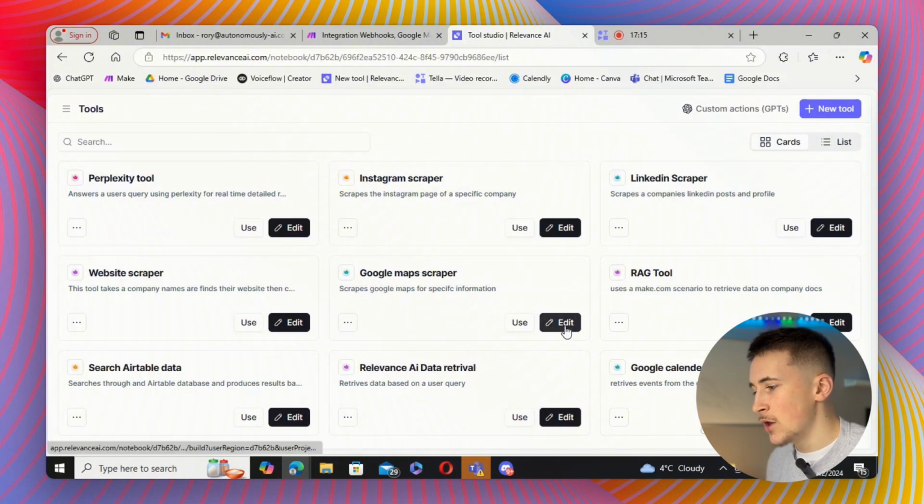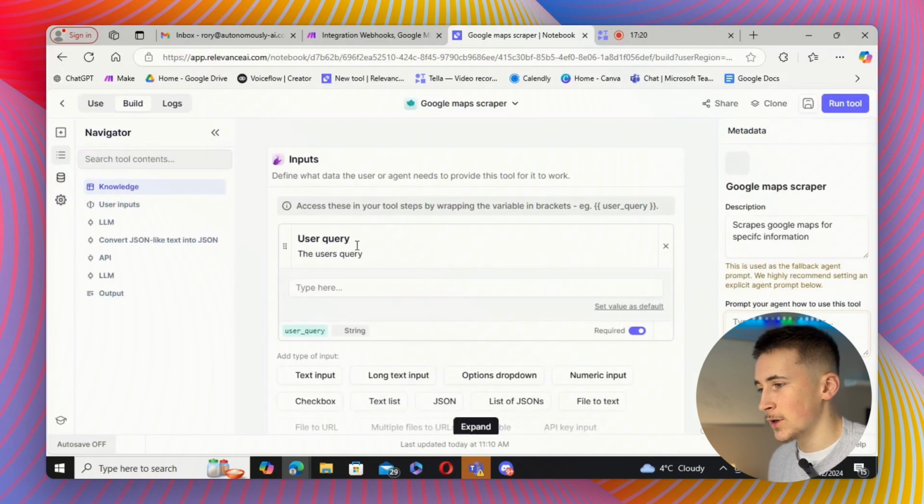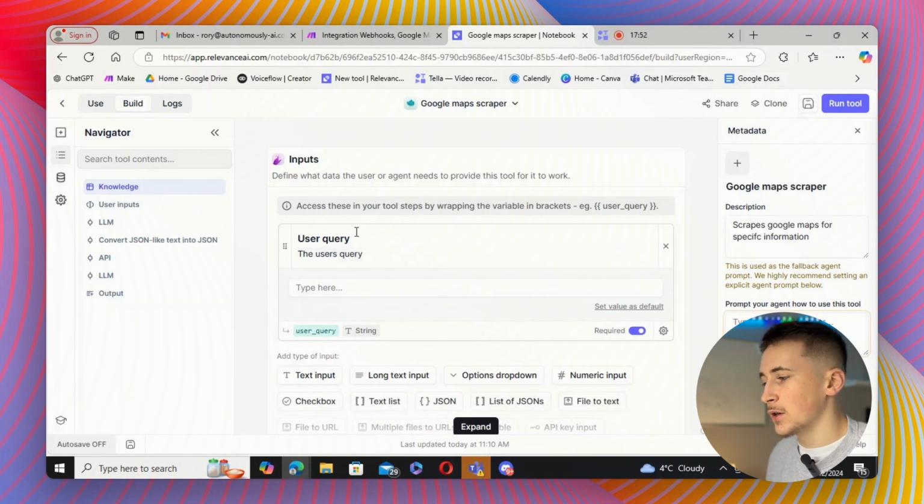Now we're going to look at the Google Maps scraper, and this is the one that uses the Make scenario, so I'll show you that when we get to it. Again, the only input is user query, so this could be something like what restaurants are there in New York, or I'm looking for digital marketing agencies in wherever. It could be great for general stuff, like maybe you're out and about and you want to find a restaurant, or it can also be great for outreach. If you're reaching out to construction companies, for instance, you could say, find me construction companies in wherever you live or wherever you're targeting. So that's how we'd be using this tool.